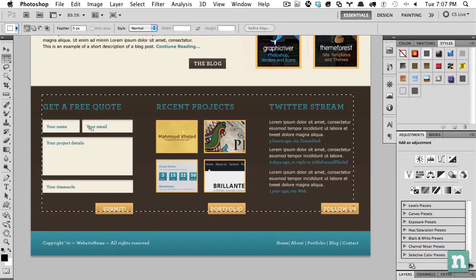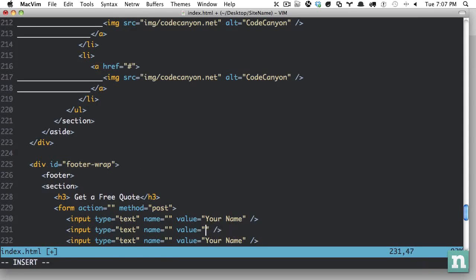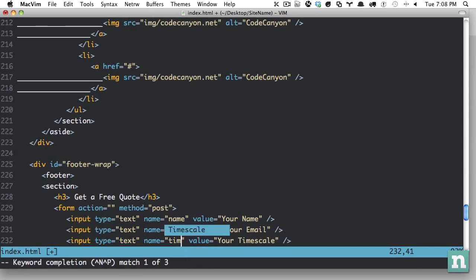And this form needs 2 text boxes, a text area, and another text box. So let's say input type equals text, and the value, and this first one is going to be your name. And then, why don't I just duplicate this? And the next one is going to be your email. And then we have one more, your time scale. Now we should also give these names, so for now we'll say name, email, timescale.